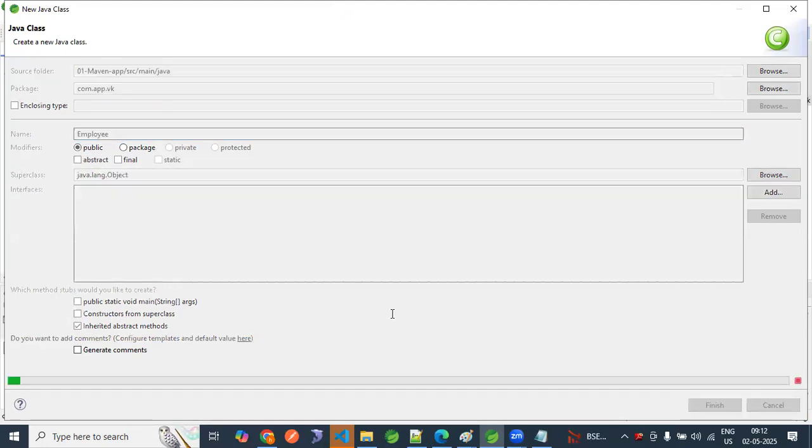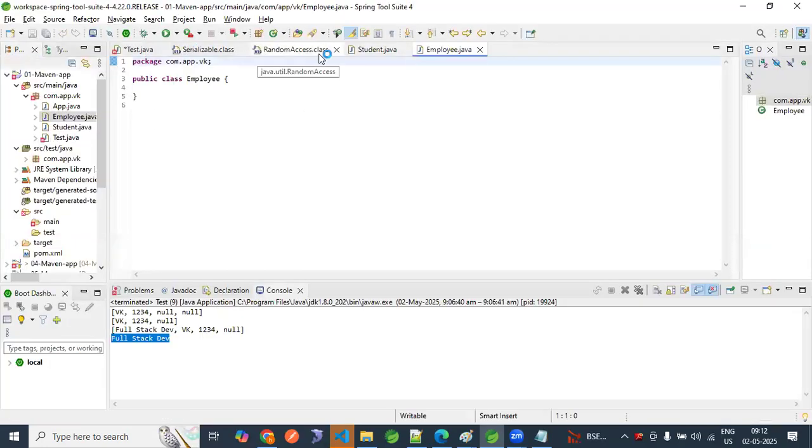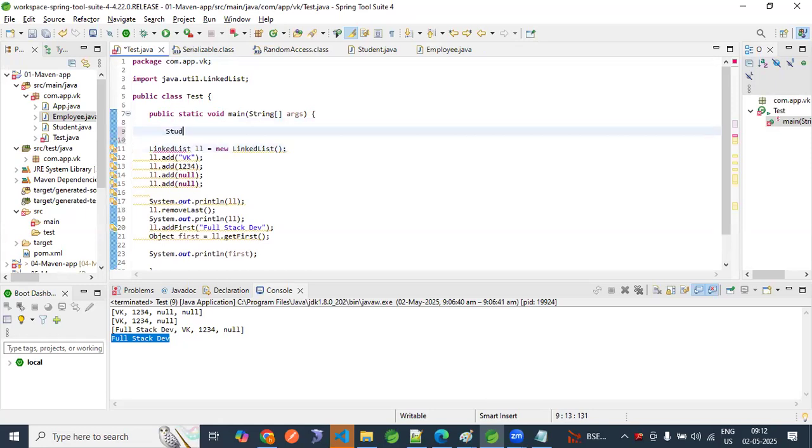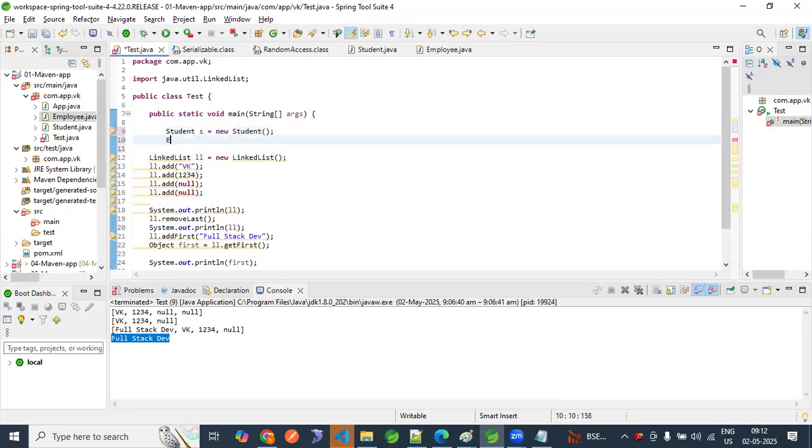Employee class. Now, student class and employee class are available. Can I create a student object? Student S equal to new Student. Can I create an employee? Employee equal to new Employee.